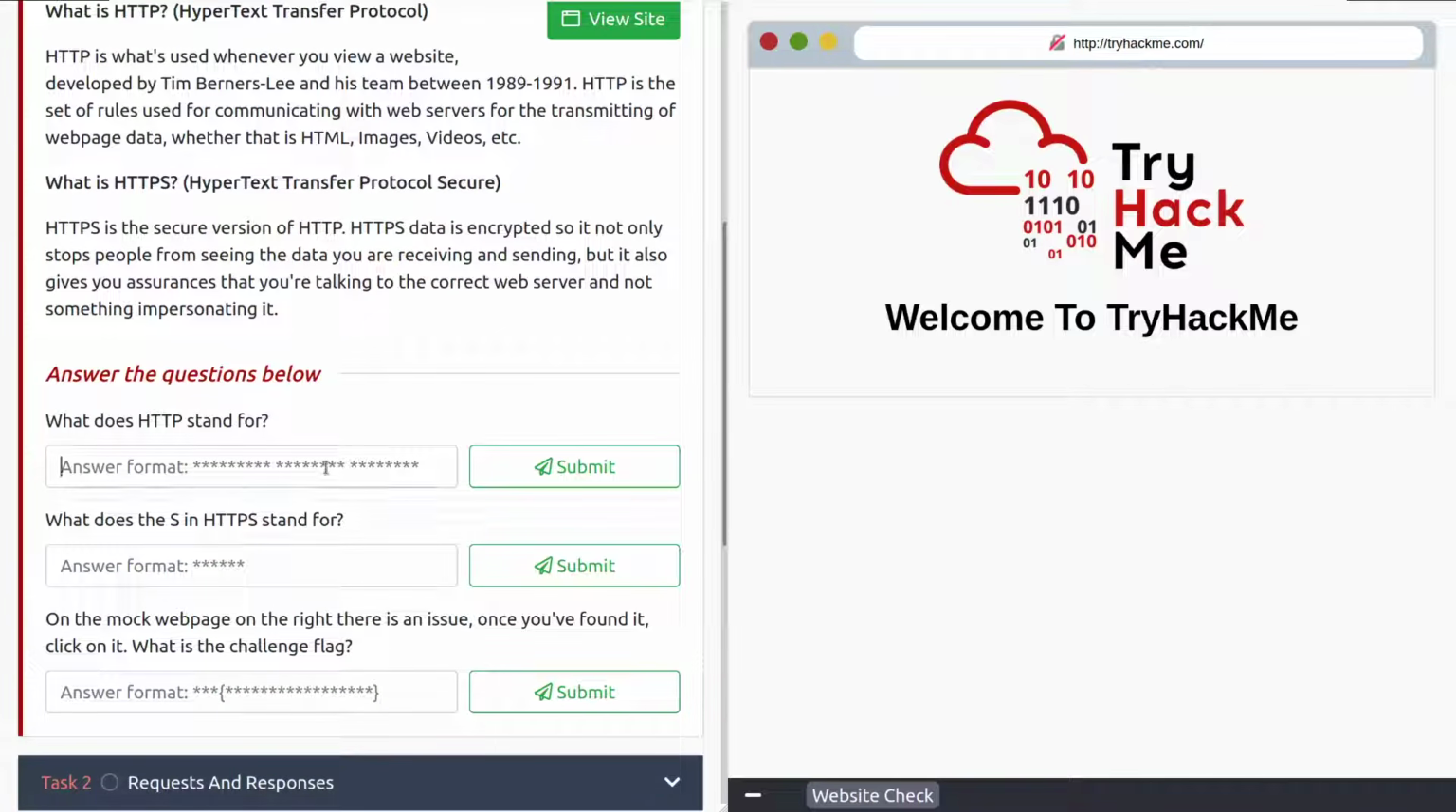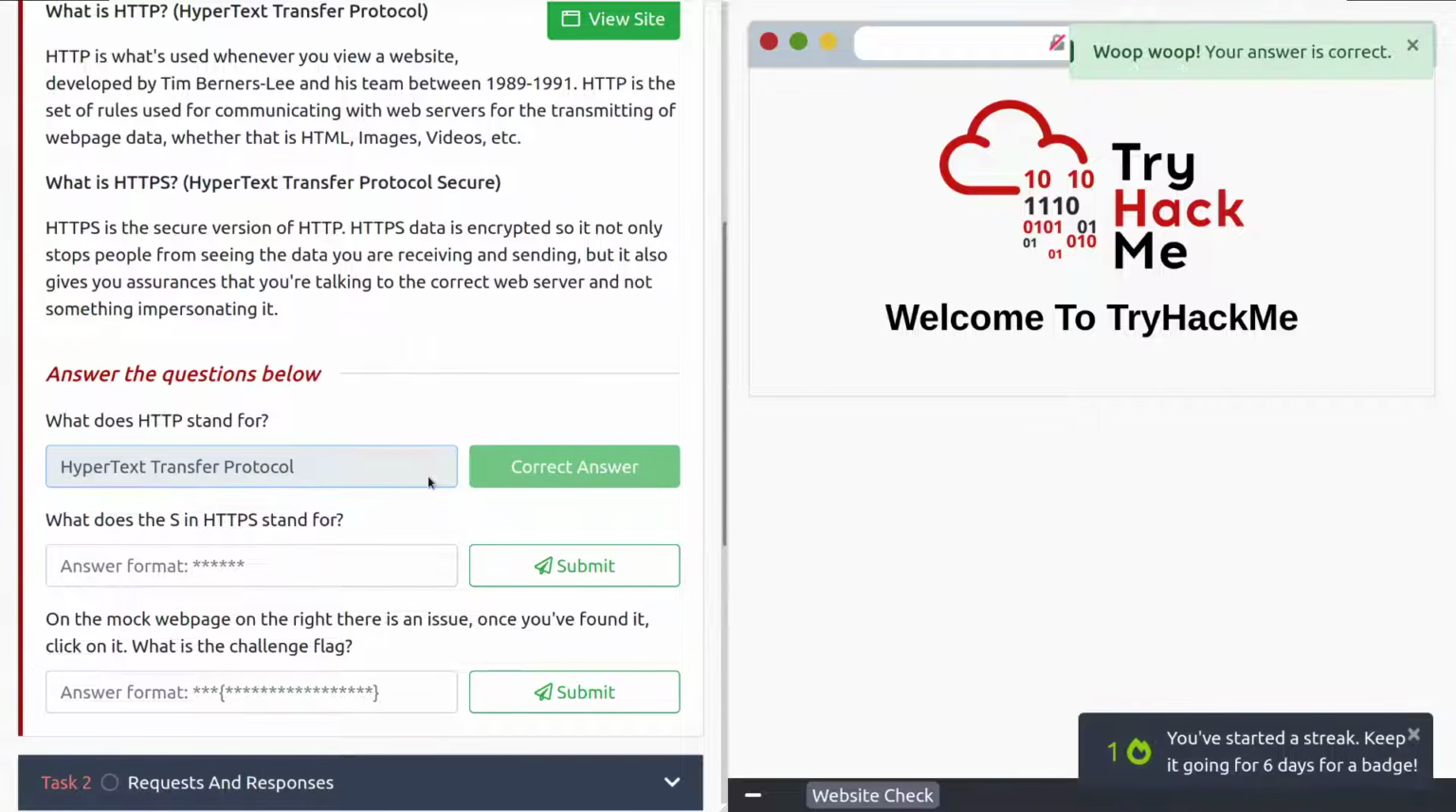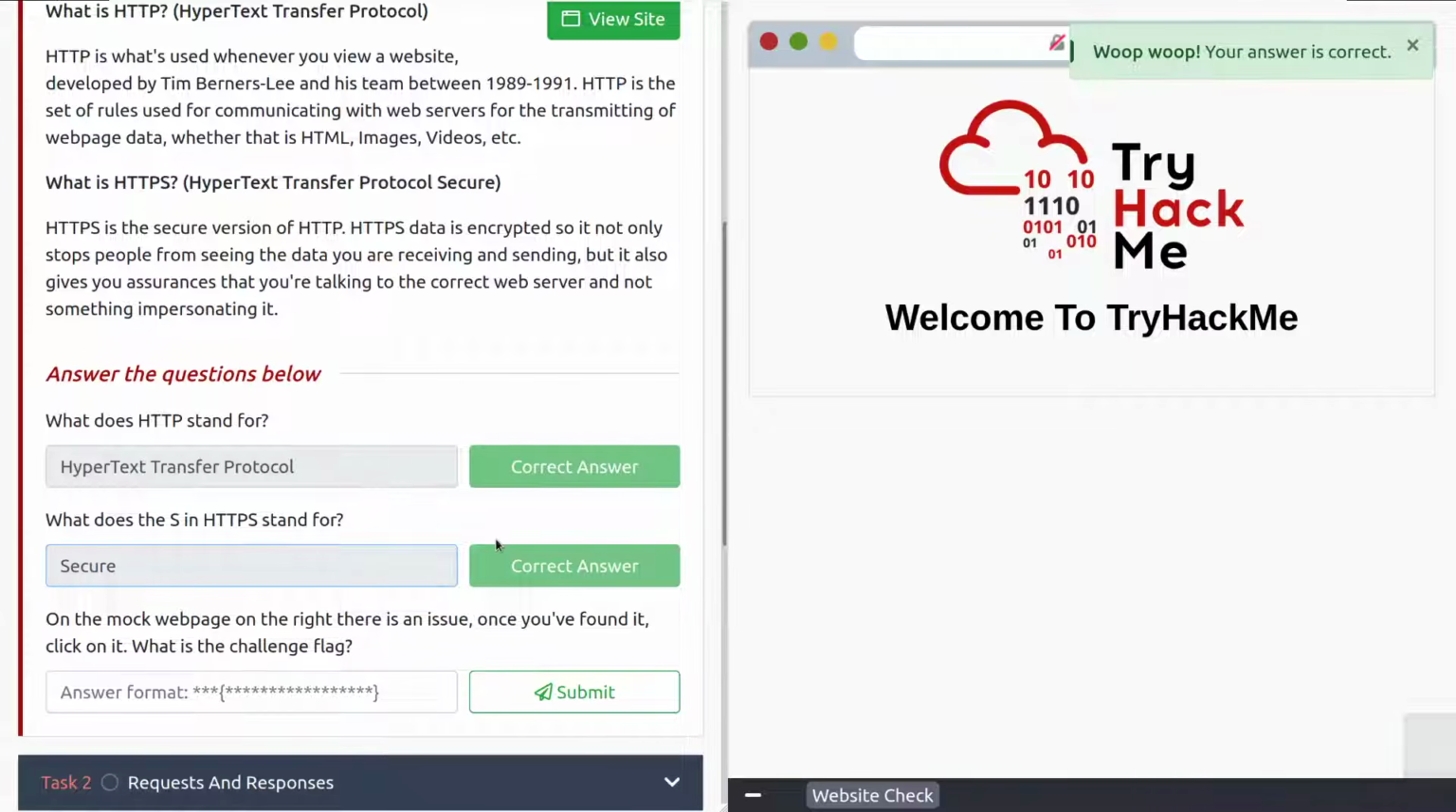What does HTTP stand for? That stands for Hypertext Transfer Protocol. And there we go. What does the S in HTTPS stand for? That'll be secure. On the mock web page on the right, there's an issue. Once you found it, click on it. What is the challenge flag?